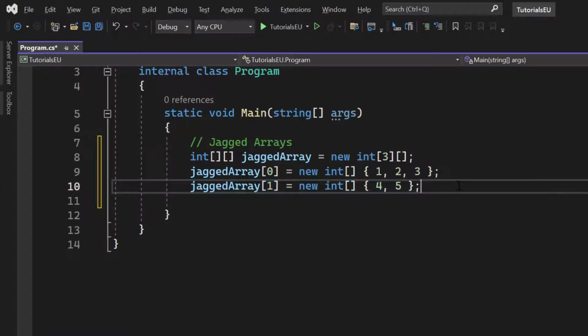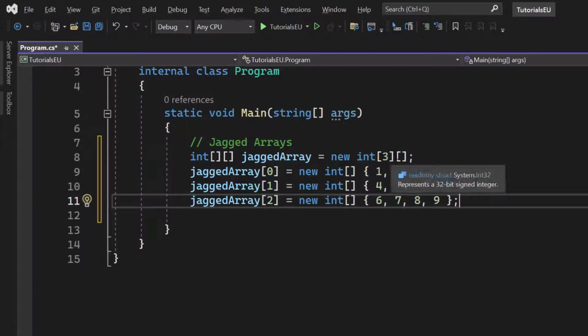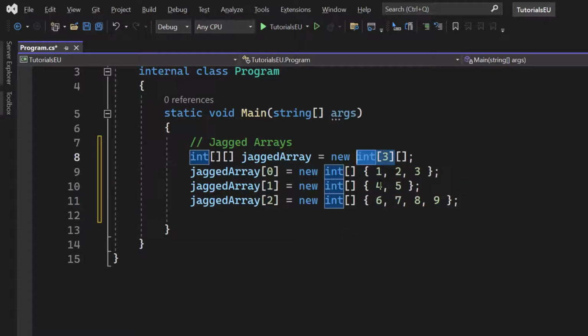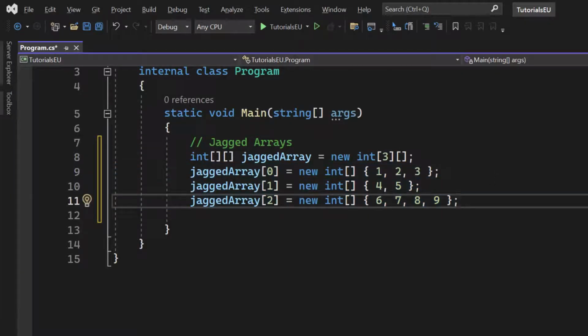Next up, we have jagged array 2. So this is our third element. Again, we have another amount of elements inside here. Now we have 4 elements, right? So in total, we have 3 int arrays. That's basically what we're defining right here. And each of those arrays can have a different amount of actual elements. Now let's talk about when a jagged array is useful and how you can iterate over it.